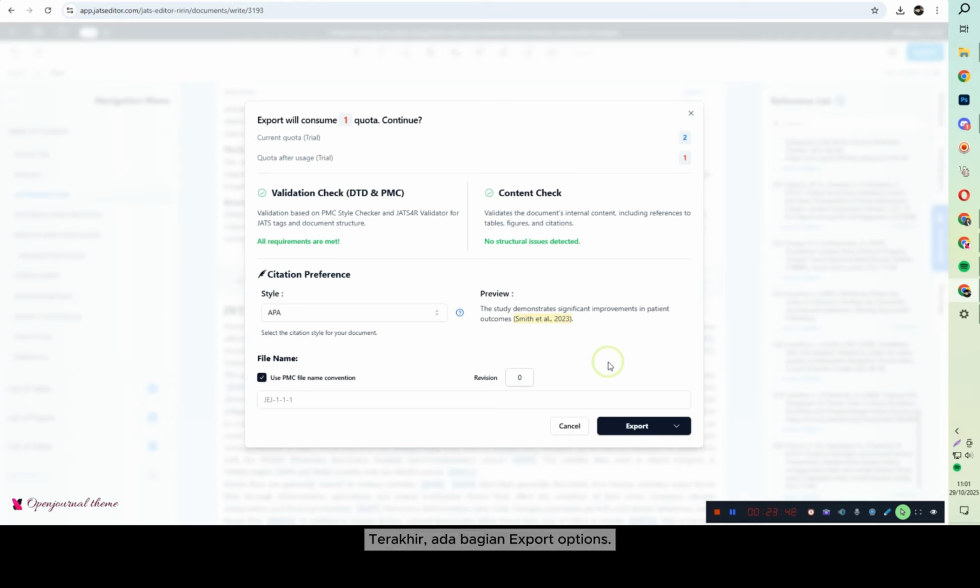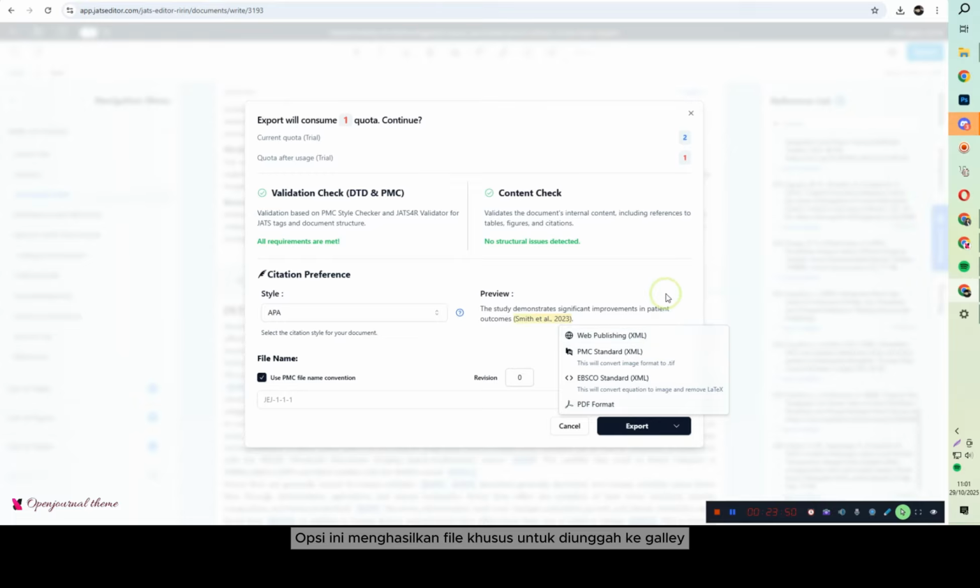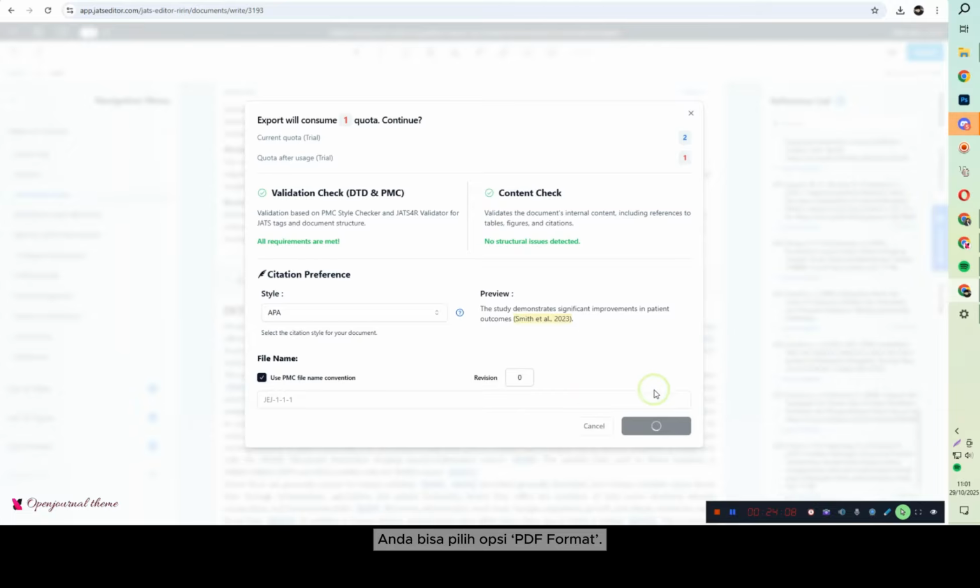And finally, we have the export option. There are 4 choices here. If you're an OJS user, choose Web Publishing. This one is for uploading to your Galley. If you're submitting your GTS file to PubMed, select PMC Standard. If you're indexing with EBSCO, choose EBSCO. And if you don't have a PDF of your article, you can choose the PDF format option.